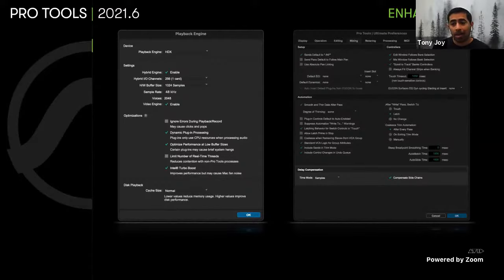Now, under the Optimizations tab, we have a couple of new things. One is the Limit Number of Real-Time Threads option, which I have deselected in this screenshot. In a normal workflow scenario, you don't need to enable this. If you're running just Pro Tools on your machine, it is advised that you don't toggle this option.